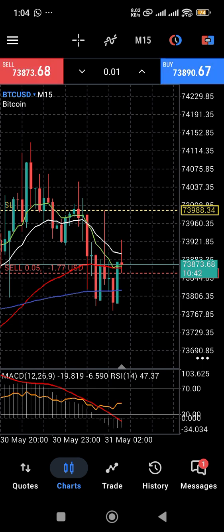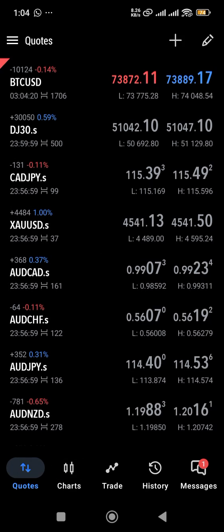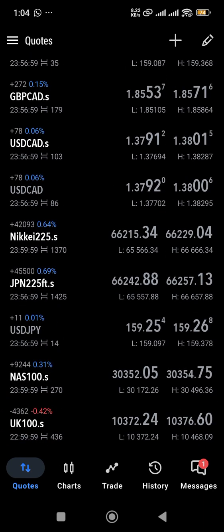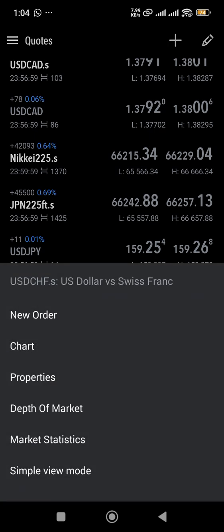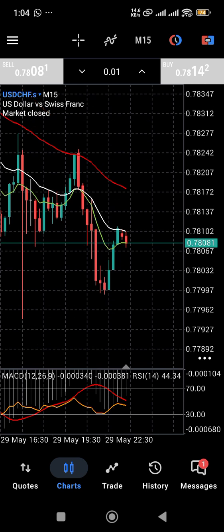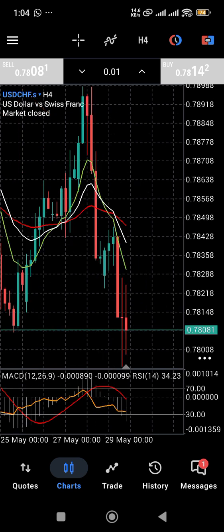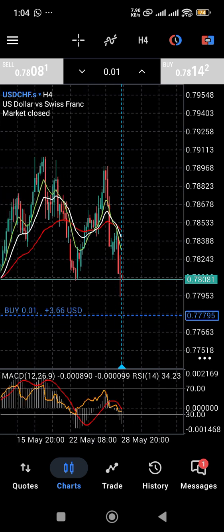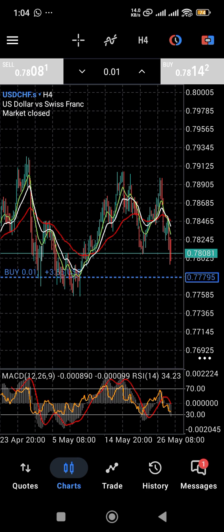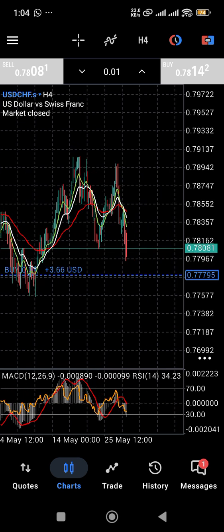If you are looking for any assets, you go to quotes to help you navigate and look for any of the assets that you want to trade, and then click on it to open. Once you click on it, it opens for you to make your choice. I want to increase my time frame so I see what's going on. Wow, market has actually gone far. It's even coming close to take my entry. I think I'll have to close it once market opens.